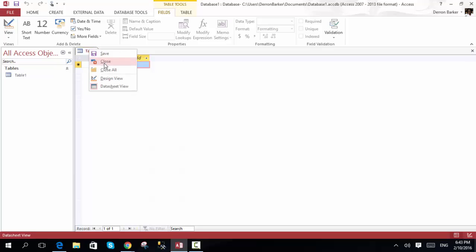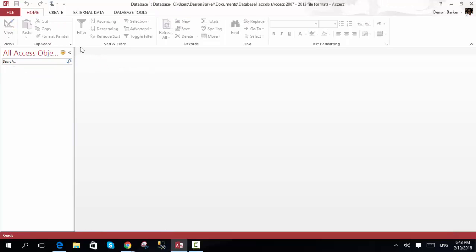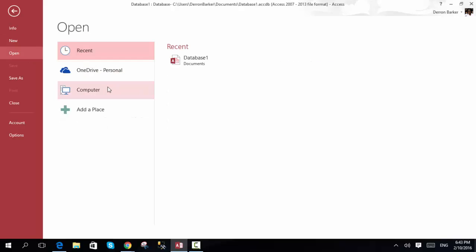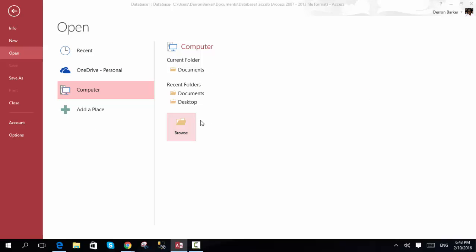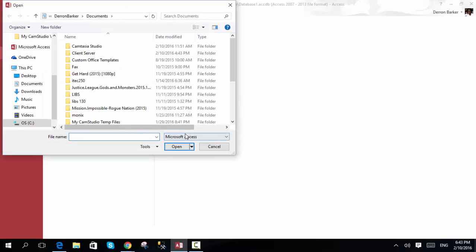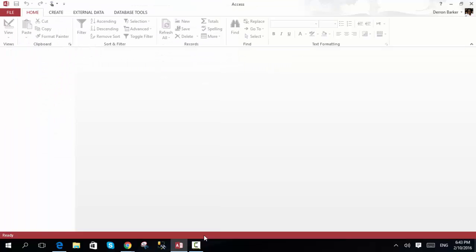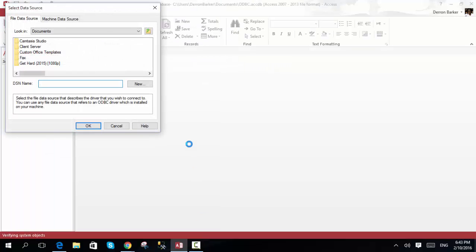I would want to close this table here and then go to File, Open, Browse, and you would notice Microsoft Access around here. Let's select the drop down box on that, and if you scroll down to the bottom you would see ODBC database. Select that and this screen will appear.